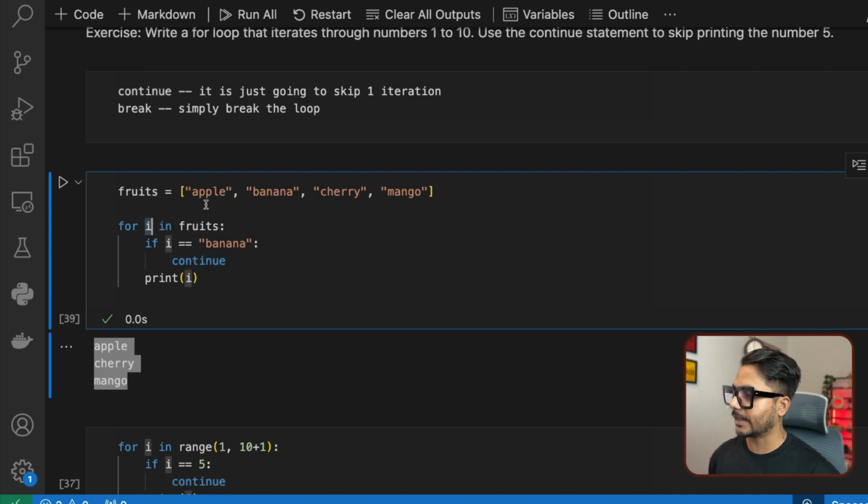So first i equals apple, i is not banana, so it is printing it. Then i equals banana, yes, i is banana, so it is continuing, simply skipping that iteration. Then cherry, it's printing cherry, then mango, it's printing mango. So very simple. You just need to define this if logic and make sure this print is outside of this if logic. This print is not part of this if block. This print is part of this fruits loop.